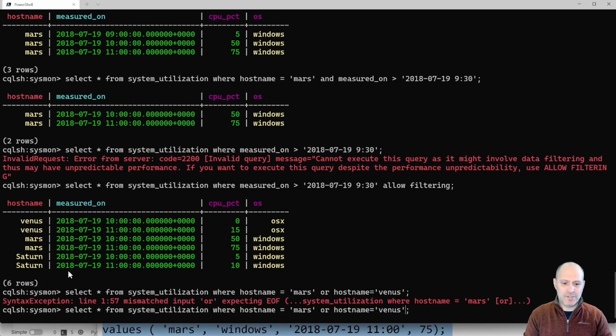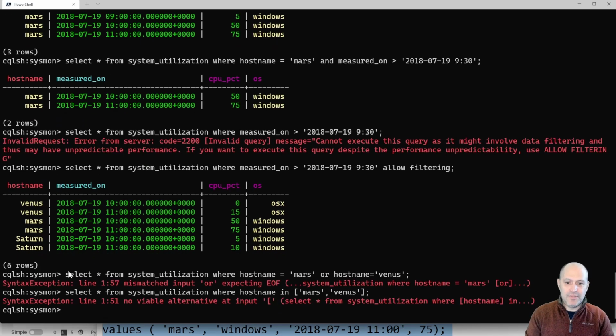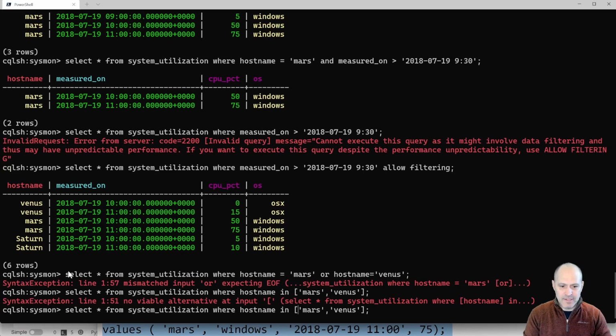I wonder if IN works. I wonder if we can use something like host name IN and then specify a list like this. Oh, I'm just trying. I'm just trying to show you what may or may not work. You know, it gets you thinking about stuff. Okay. I think it's like this for lists. By the way, it's like that.